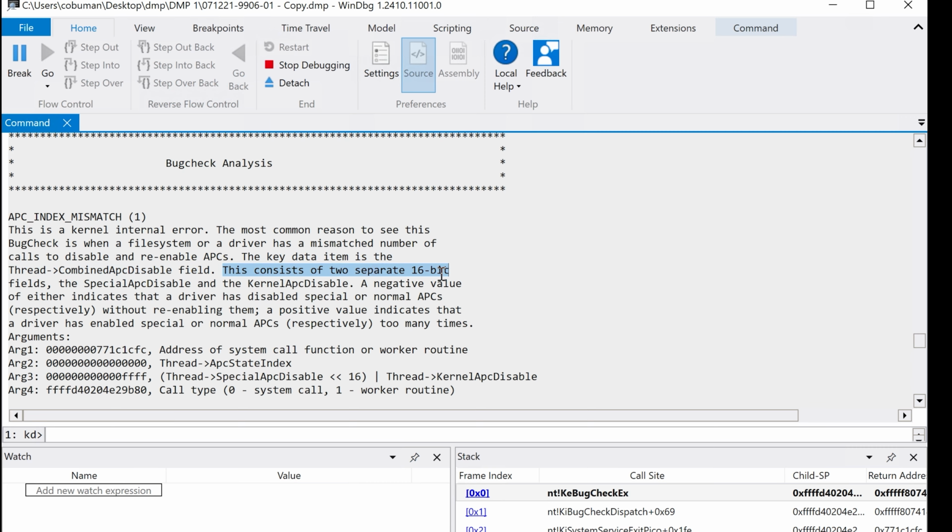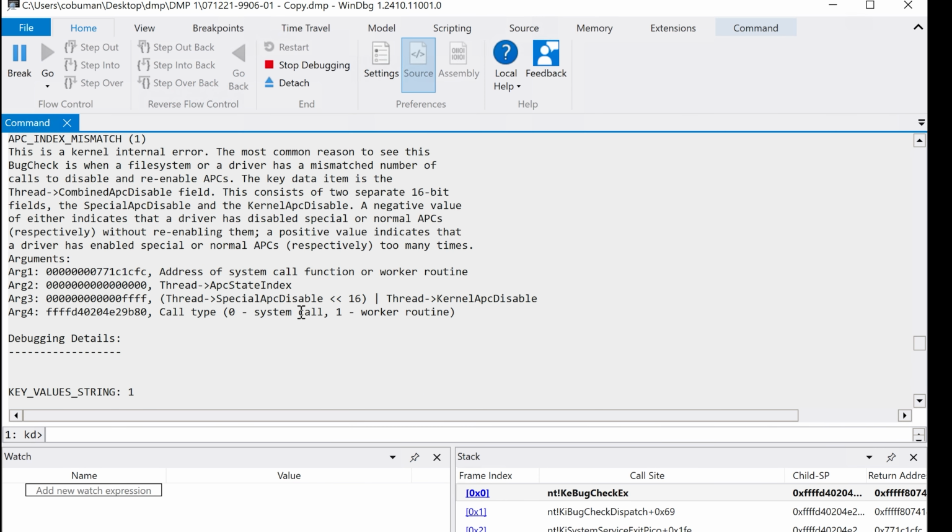Okay, 16-bit. See, this one kind of looks like gibberish, right? It even looks like gibberish to me. I mean, we could Google all of these things. We could Google APC if this is what's needed for us to figure out the problem. But I'm hoping that further down we will figure out what else could be going on. And it says a negative value indicates that the driver has disabled special or normal APCs. Okay, so this is, again, messing around with drivers. They control things. Okay, I'm going to leave it at that.